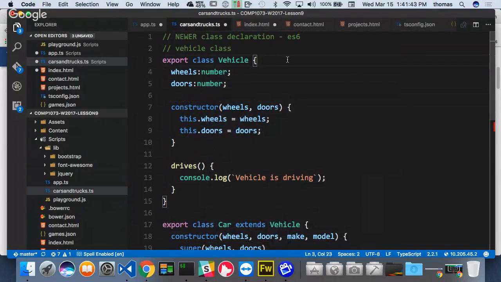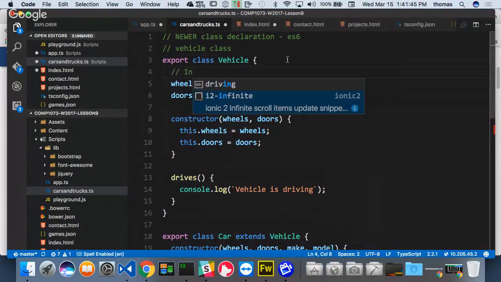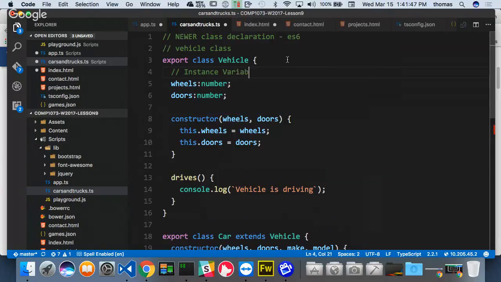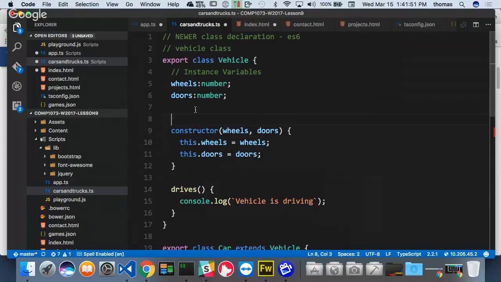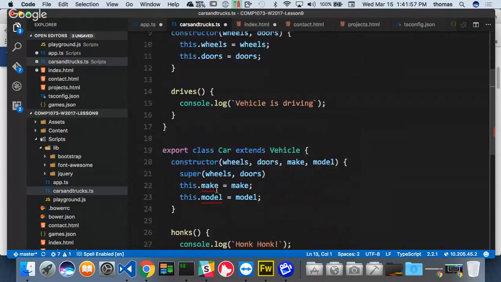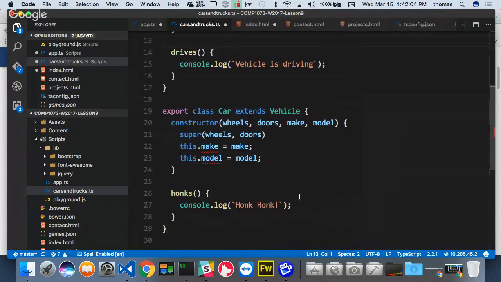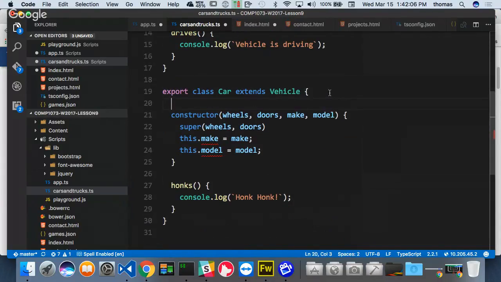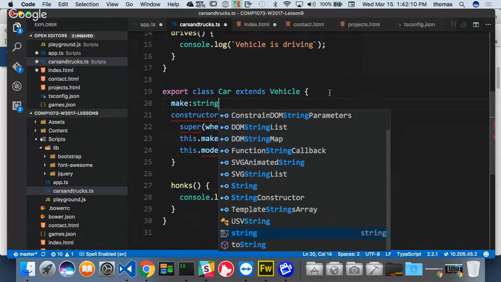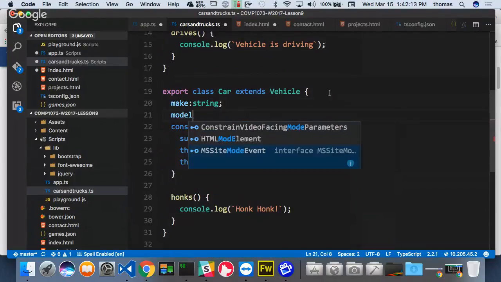These are my properties, or my instance variables, right? And this is my constructor. So I'm just annotating here for you. There you go. And also down in here where I have car, this also doesn't make any sense for TypeScript. TypeScript says, hey, you've never defined make and model. Let's define it now. So inside here, we're going to say, make is a string, and model is also a string.